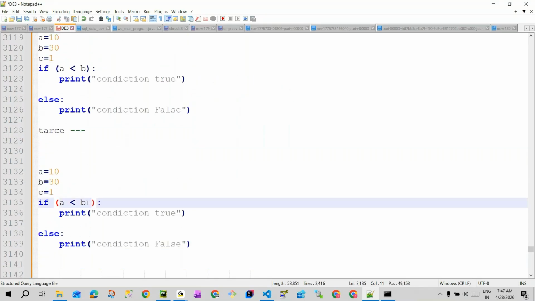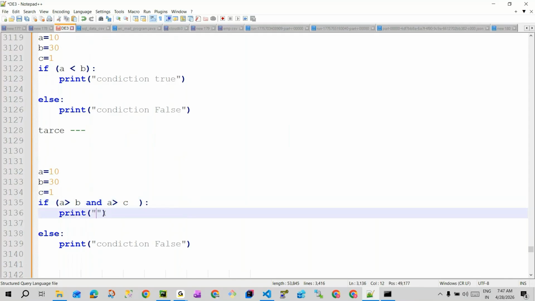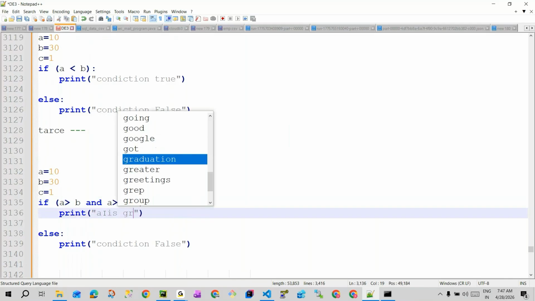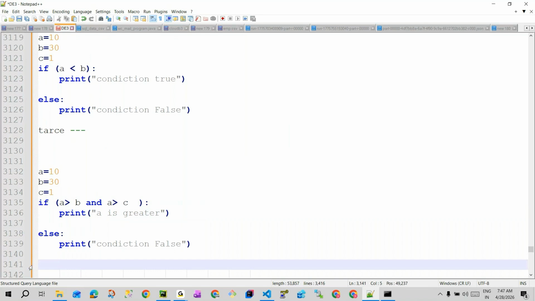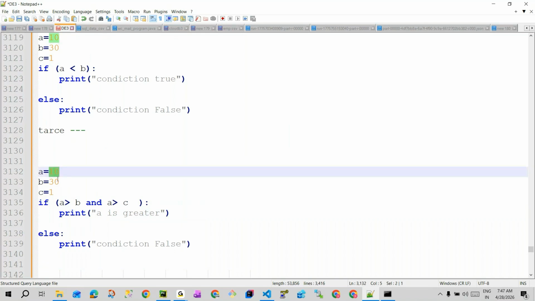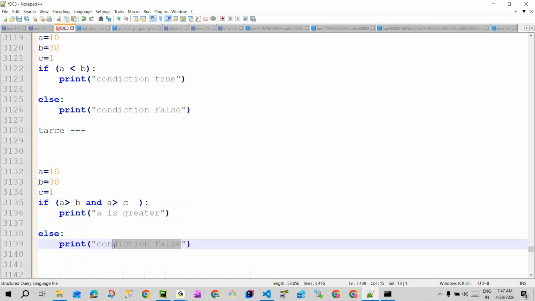Simply, if you want to check whether a is greater or not, you can apply a greater than b and a greater than c. So you are comparing a with b and c, and you can put here "a is greater". Say a is 10, b is 20, c is 30, and here we can put "a is not greater".